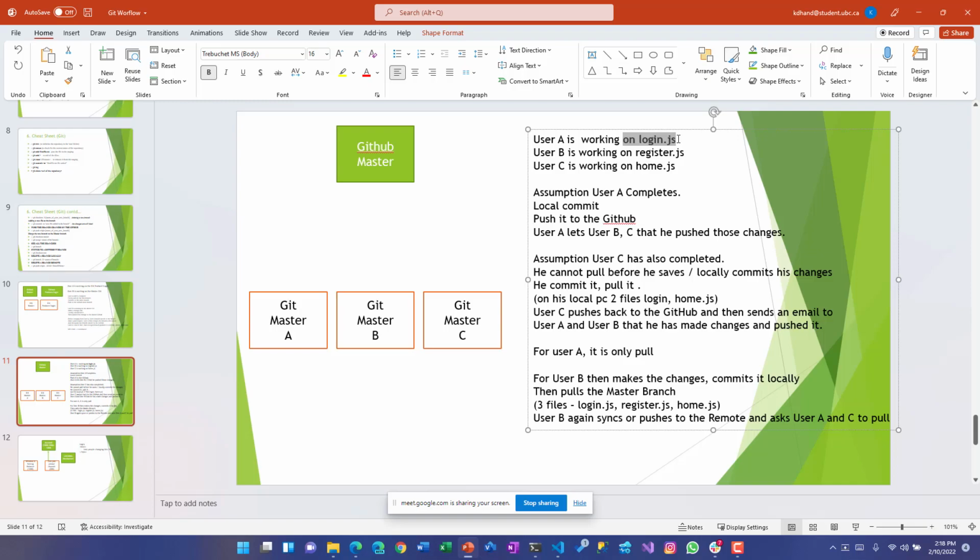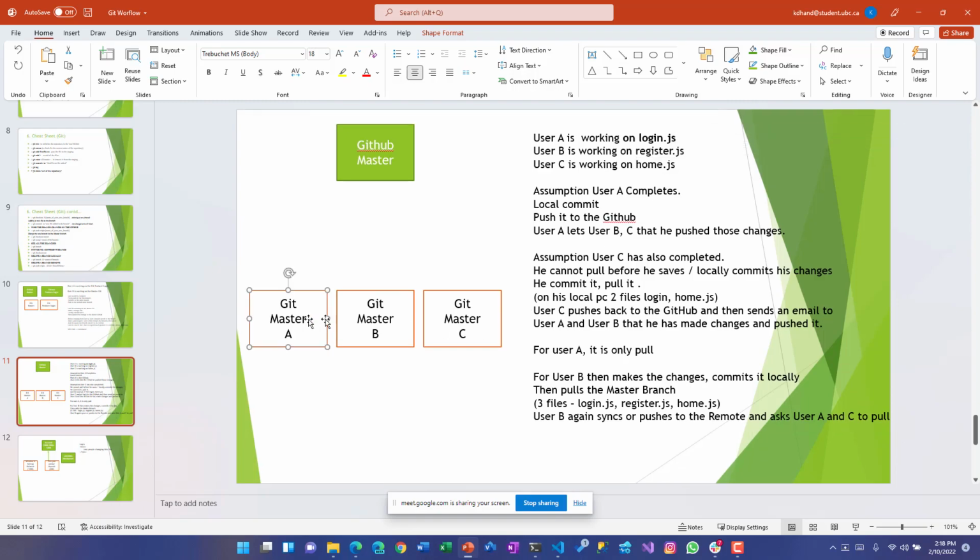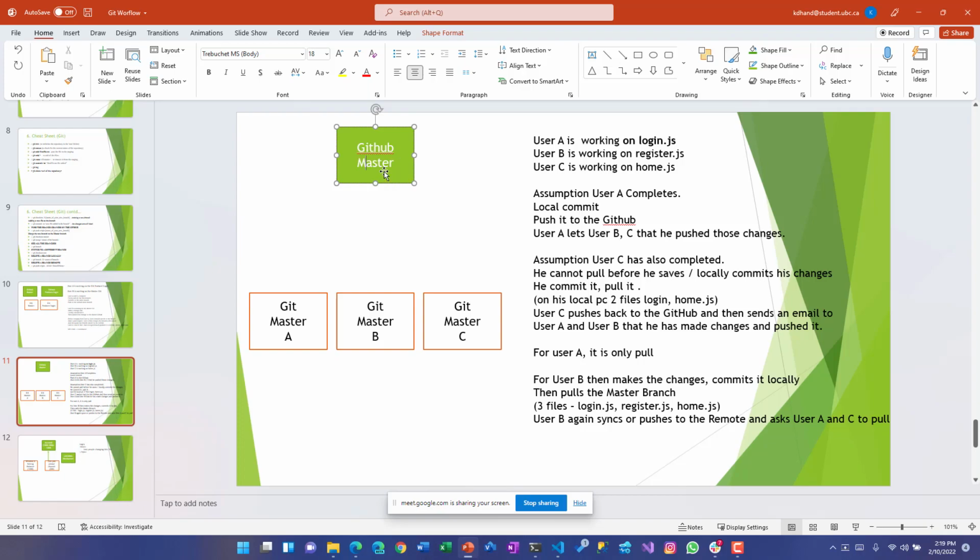One person on one file; they may belong to the same repository. That's not a problem. But user A has been tasked on login, user B can be given register.js, and user C is working on home.js. Let's say there is another file you're working on. That's fine. But you can never allow three guys working on the same branch and the same file. Never. Please never ever do it. All three guys on three different files.